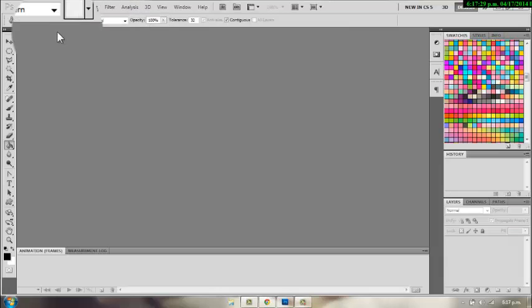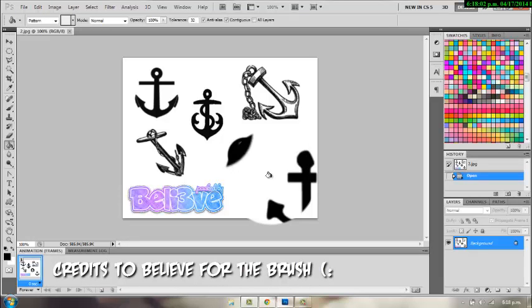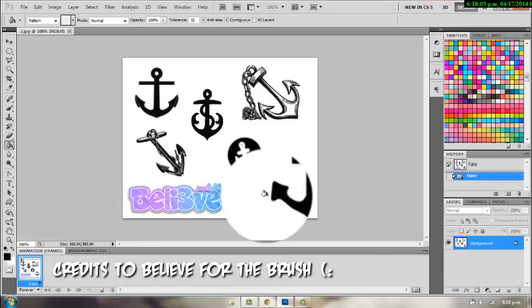Now I'm going to be showing you guys how to define a brush. So I'm just going to quickly open up an image pack of brushes. So for example, I want to define one of these brushes.